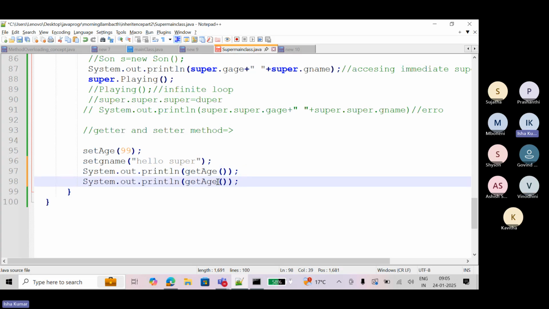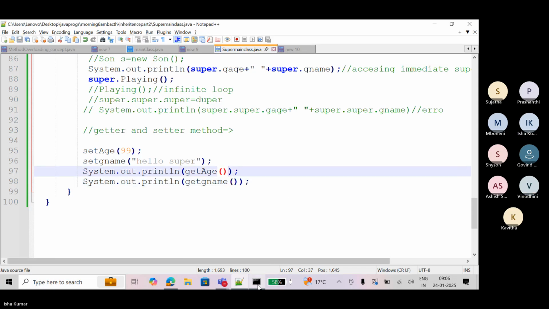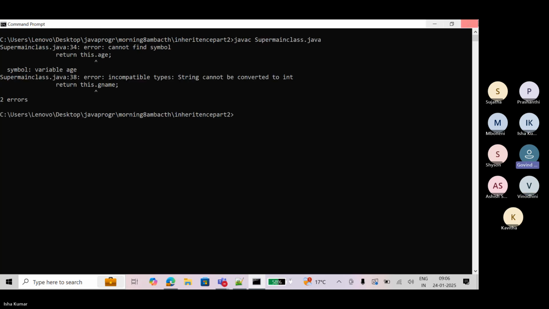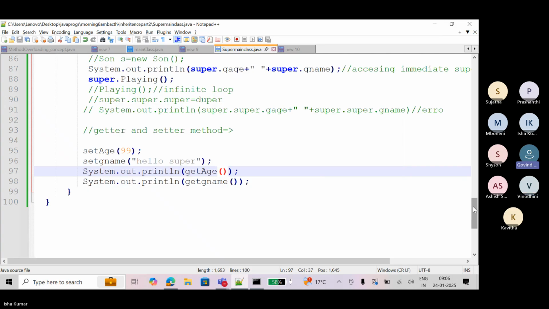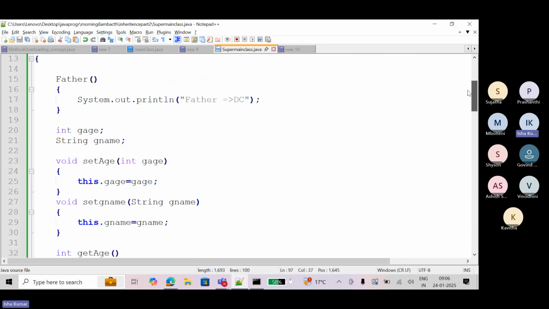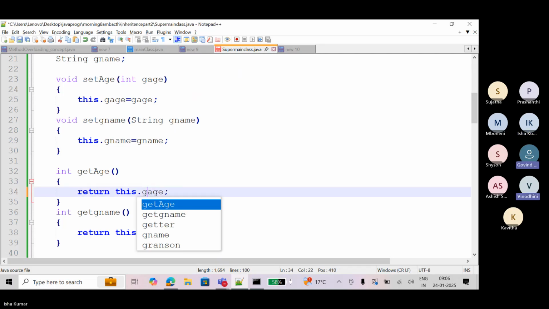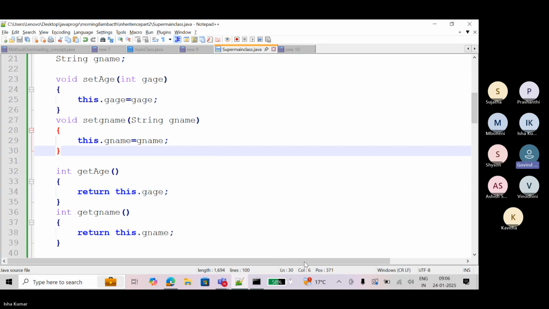What is the method name? Get G name, right? Now see. Go here. So I think it will throw an error. Might be. Yeah, that should be GH. Okay, this is a typo. The name is different. Where is that? GH, right? Yes, that should be GH. Anything else I missed out? No, that's the only thing I have noticed.